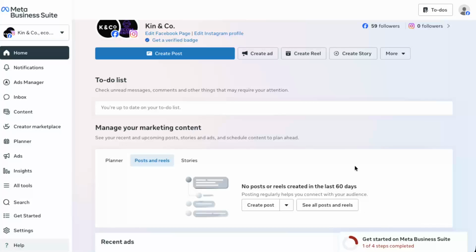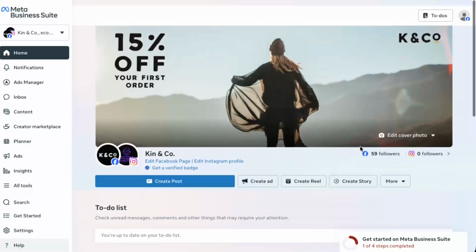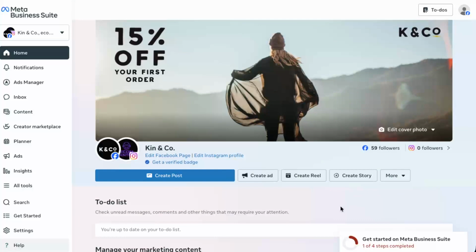In today's video, I'm going to teach you how to use the Content Planner Calendar tool in Meta Business Suite. We'll walk through the main features step by step so you can confidently plan, schedule, and organize your content for Facebook and Instagram in one place.